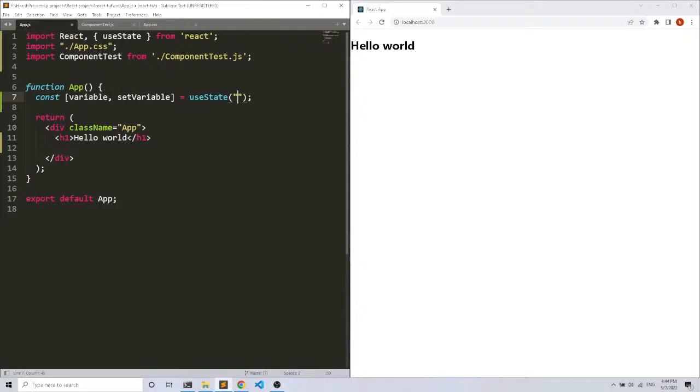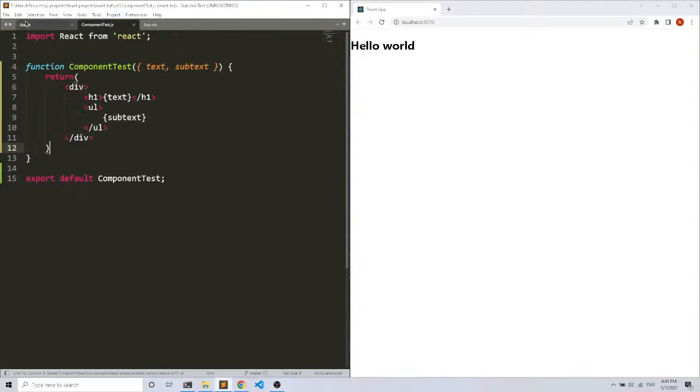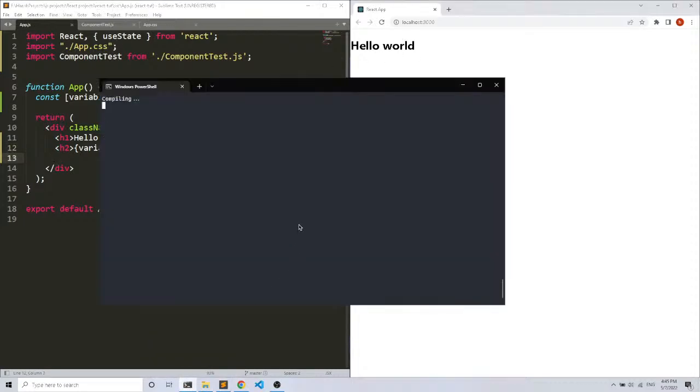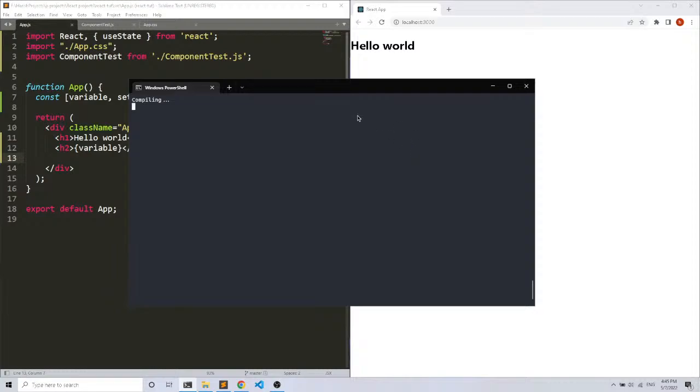And let's keep the variable as a string, something like hello. So this hello will become the variable. Okay, and we can access that in our JSX. So I'll keep it as hello over here, and here I'll create a new h2 tag, and I will put this variable in it. Just like how we used it with the props here, just like that. Okay, so it should compile and it should basically give us the variable.